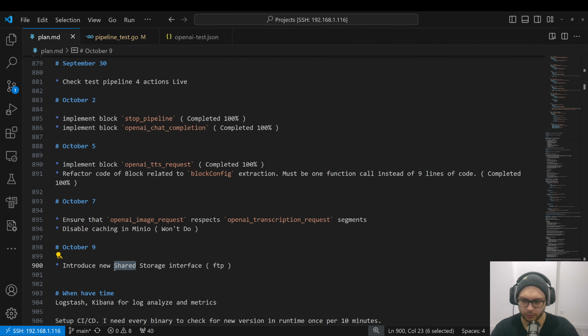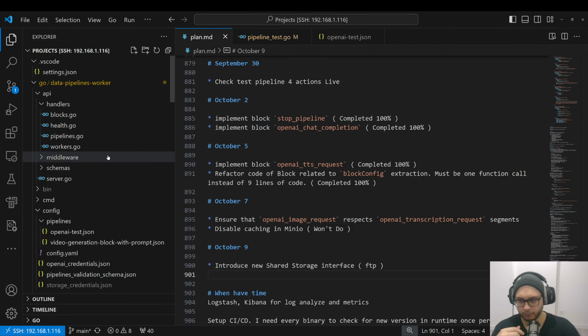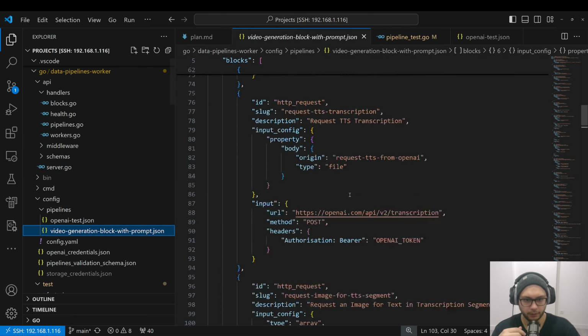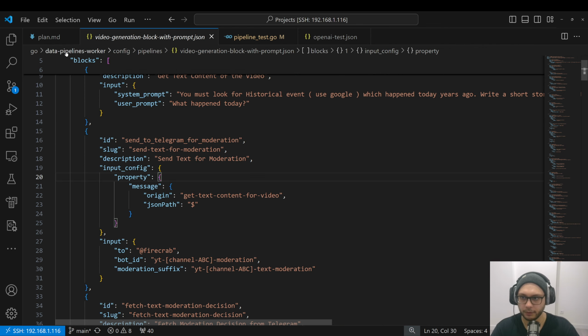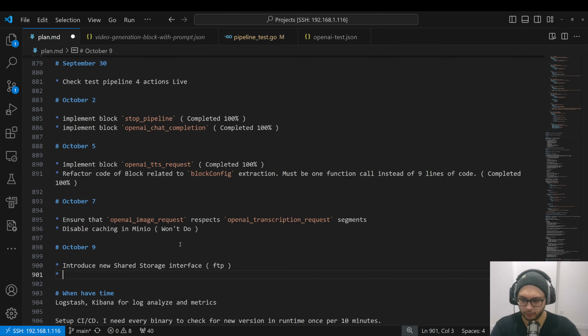I would like to introduce new shared storage as well, as my pipeline has some unique blocks which are here. It's about moderation and approval. Before that, let's do a bit different thing. Introduce. I have a block which adds some text to the image. Let's go here.